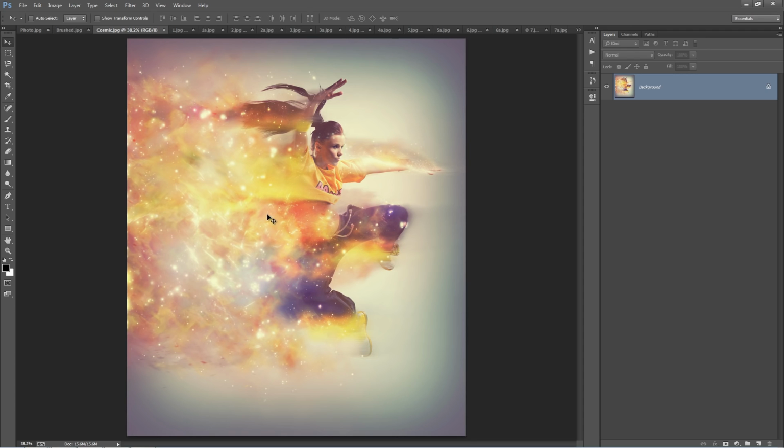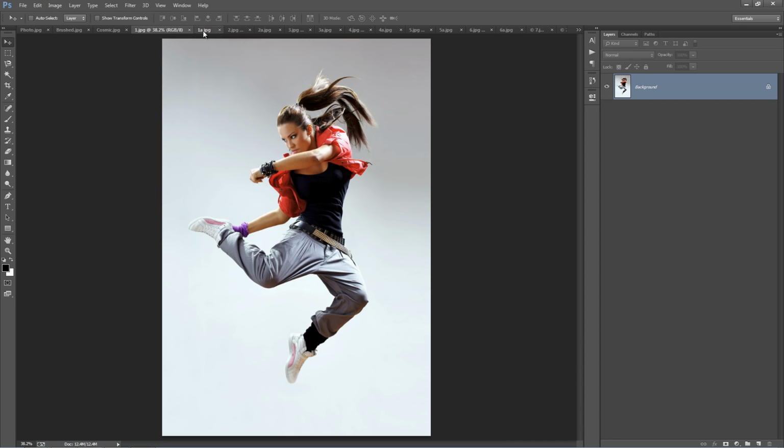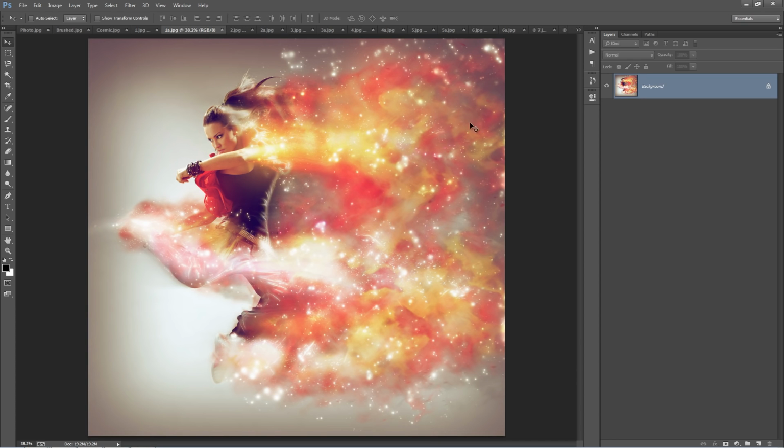We can change the colours, we can move all the stars around. There's a whole bunch of different things we can do, which I'll tell you all about. I've got a few more examples here. This photo, I chose the right direction and changed the colours.